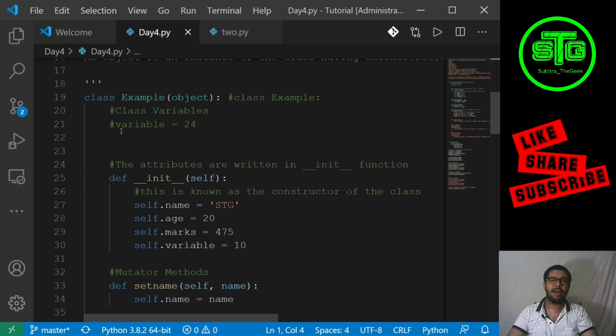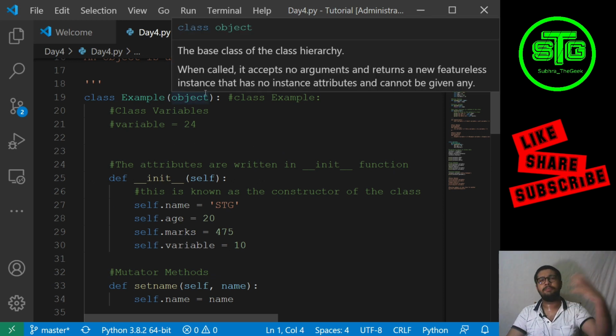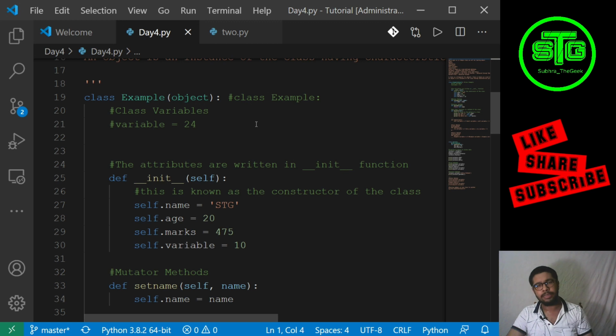I have defined a class example with passing an object. A class can be defined in 2 ways: by the keyword class and a class name and a colon, that is one way. And the second way, the more robust way, is giving the keyword class, the class name, and then a parenthesis having an object inside it. Just write object. Why we need it, we will be learning in the inheritance class, a day after the next video, or the next to next video. I will be talking about inheritance over there.